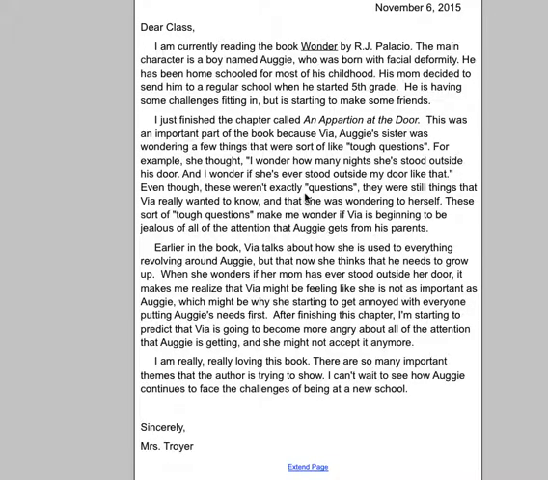Even though these weren't exactly questions, they were still things that Via really wanted to know, and that she was wondering to herself. These sort of tough questions made me wonder if Via is beginning to be jealous of all of the attention that Augie gets from his parents. So notice in that section, I brought up signposts. That was my own thought. I put this was an important part because they made me wonder, things like that. So you could see my thoughts were in here, and with quotes from the book also, text evidence also.